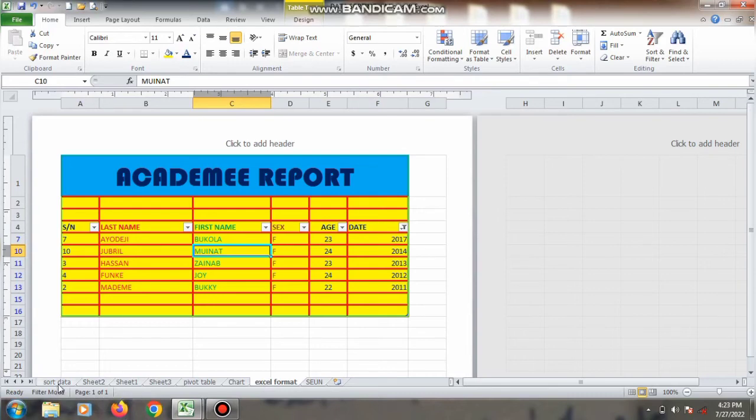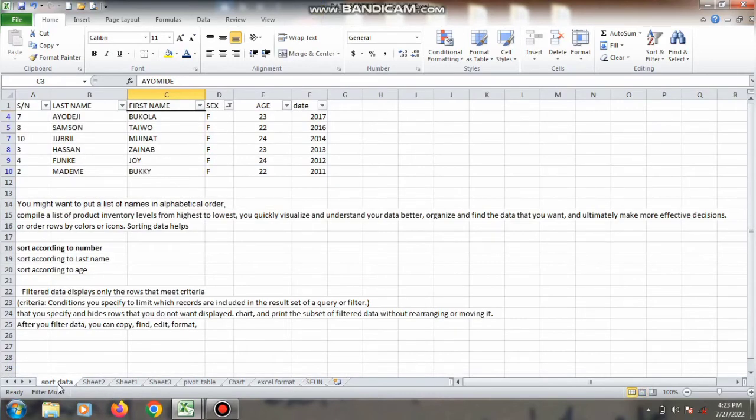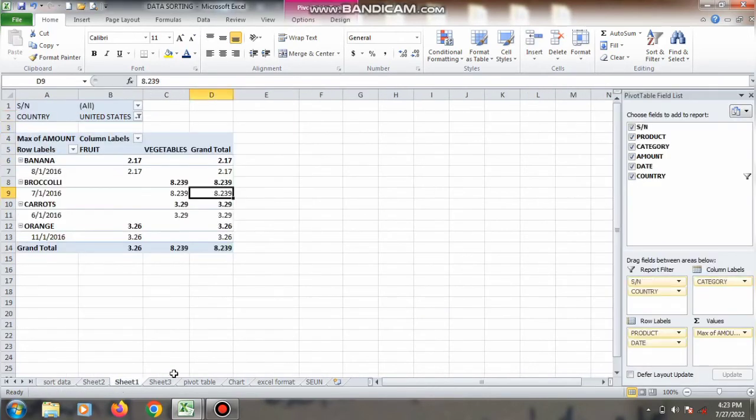And this is my sheet one, which is my what? Sort data. Do you see it? So with this, you can move directly.